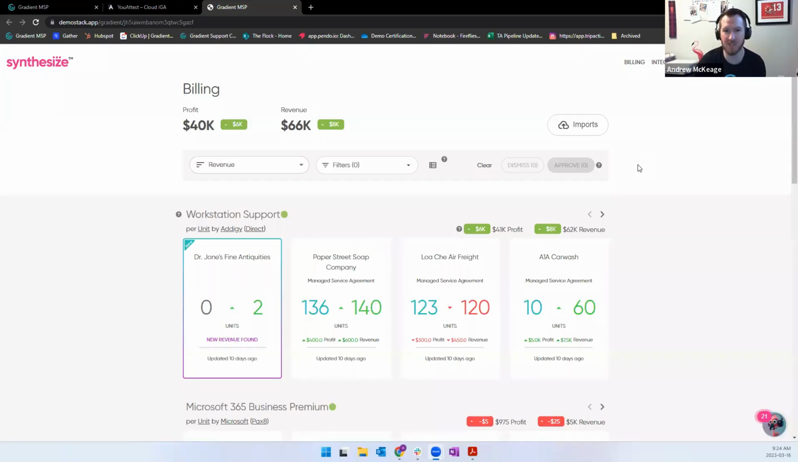So I'll take over from here and just kind of show everyone really what the Gradient side of things is actually going to look like. So fairly simple. I'll make it as complicated as possible, but I promise I can't make it that complicated. So now that we've synced in our license usage from YouAttest, what do you need to do next? So a couple quick things that I will mention.